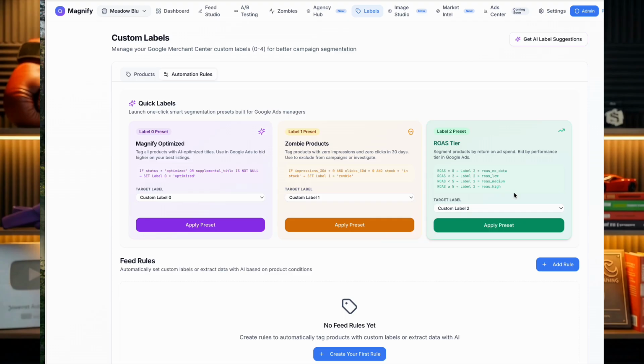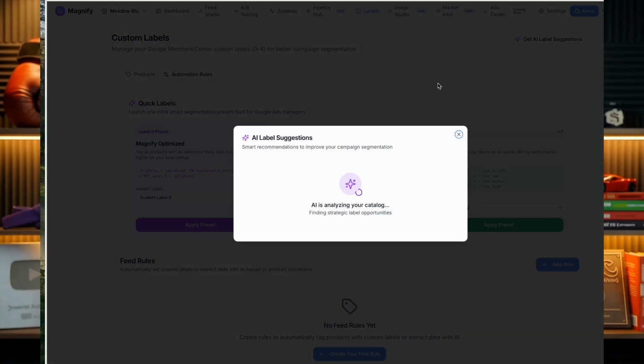Imagine this. Instead of one bid for 5,000 products, you have one group, high-margin bestsellers. This gets the most aggressive ROAS target or bid. One group, medium-margin stable products, steady budget, steady expectations. One group, low-margin or risky products, low bids or even excluded from shopping entirely.